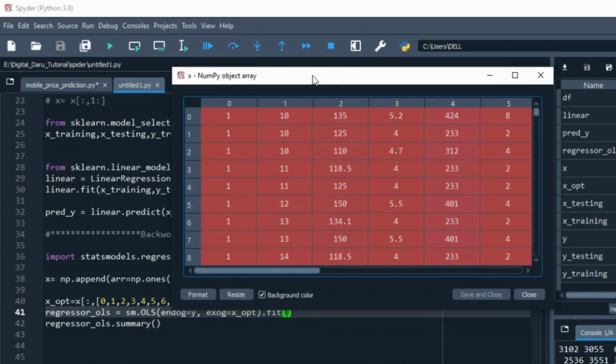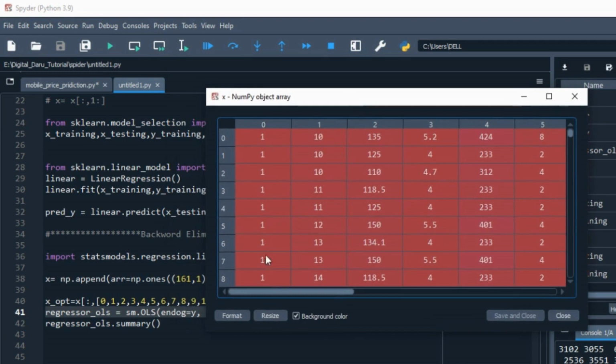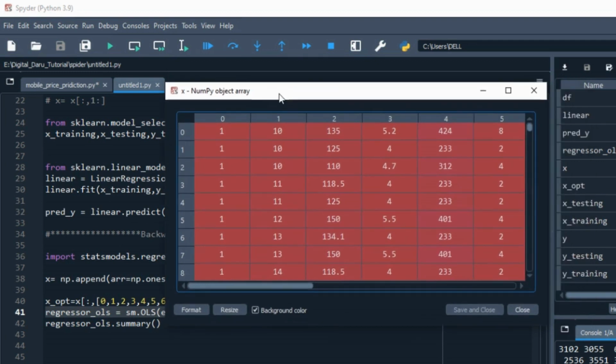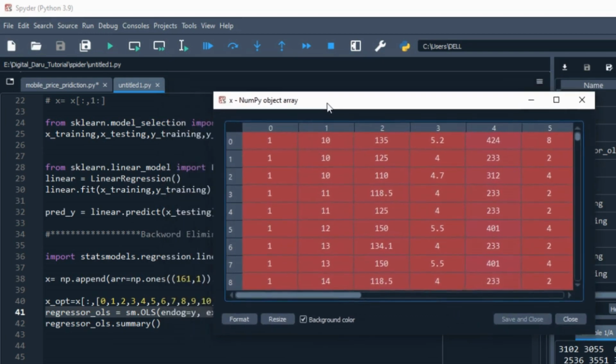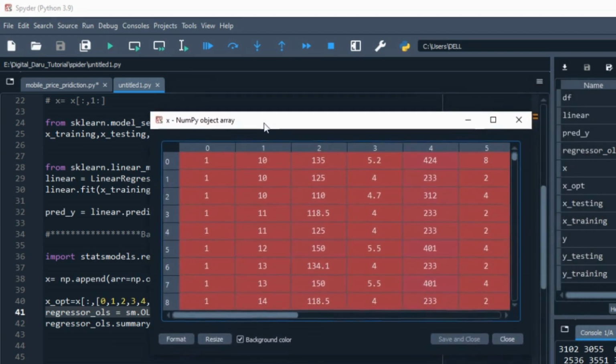And all values are one, because I'm using a 2D array here, and one is our vector, because the theta value is 1.